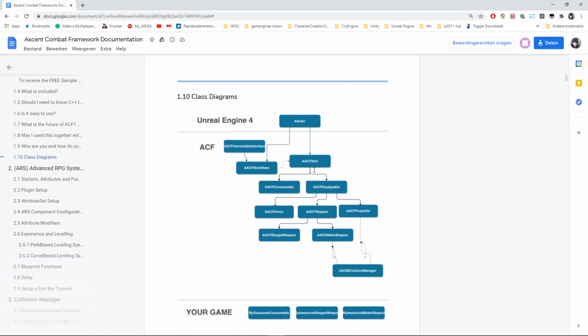Voila. Then he created a Consumable, Standalone, and then an Equipable. And from the Equipable, you can have Armor, Weapon, and Projectile. From the Weapon, you can have a Ranged or a Melee weapon. And if I'm not mistaken, the collision manager is enabled on the melee weapon and the projectile.